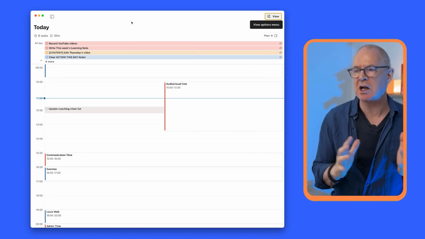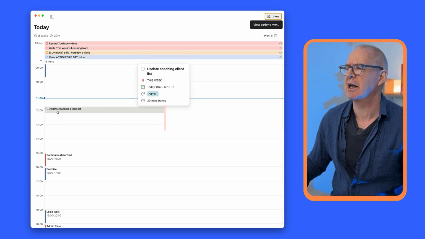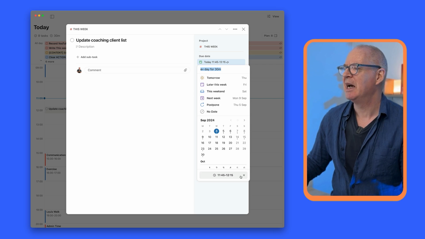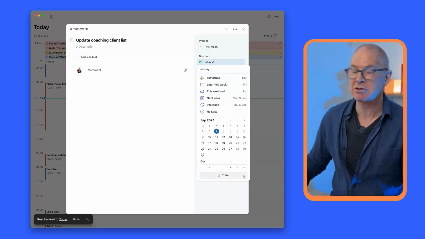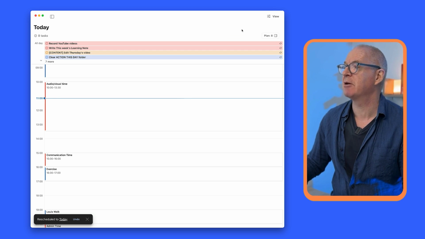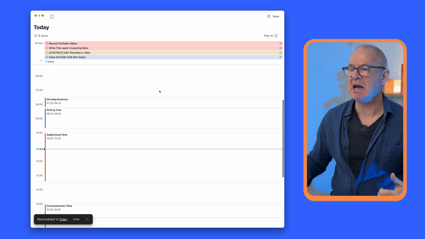Now, I've got a number of things in here. For example, update coaching client list. What I can do is go into here. This should not be timed, so I'm just going to go into here and I can remove the time by going down to the bottom, clicking that, time's off, and you'll see that it's now disappeared from my calendar view. So here's my day on my calendar.